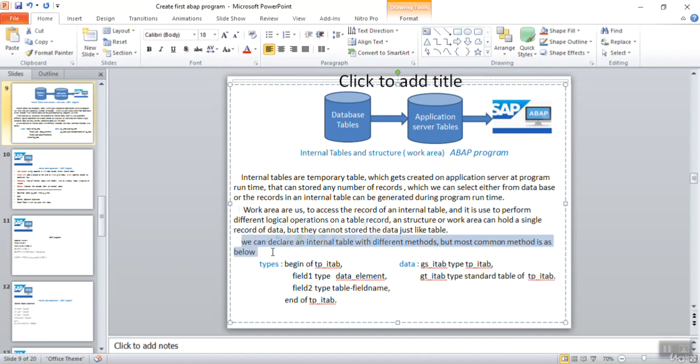We can declare the internal table with different methods, but one of the common methods is, first we have to do a type declaration, like begin of a type, and we can add multiple fields, and for every field we have to give a type reference, either with a predefined type, a data element, or a table field name. Then, with reference to the type structure, we have to define data. Till we add this data, the object will not get created. This type is only a blueprint of the structure, that is field 1, field 2.